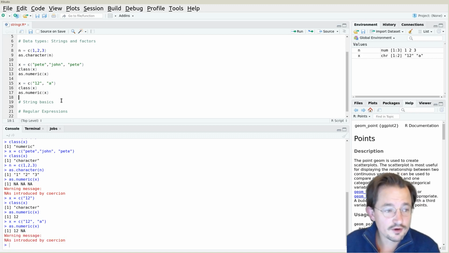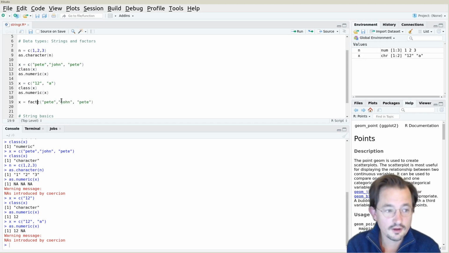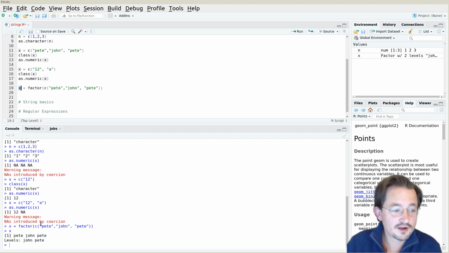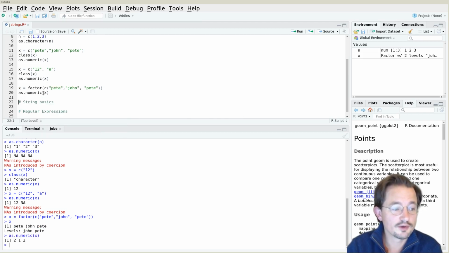Now, there is another data type that you might encounter, and that is the factor. A factor is basically how grouping variables are represented. So if you have a nominal variable, so maybe you have three groups or three conditions, which is a nominal variable, that is ideally encoded as a factor. With a factor, you have the values like Pete, John, and Pete here, and it also has two levels. Internally, actually, this is encoded as a number. So if you ask for the numeric value of this, this is 2, 1, 2, because Pete is the second level and John is the first level.